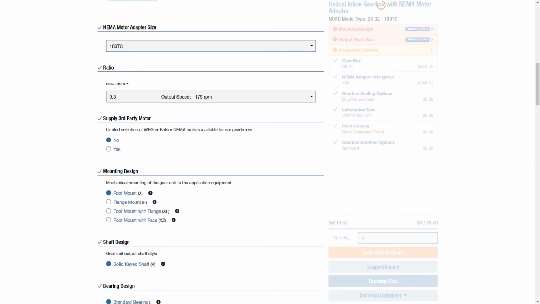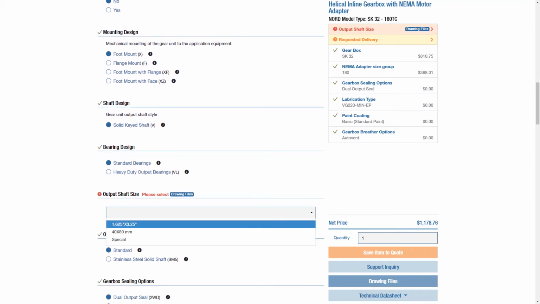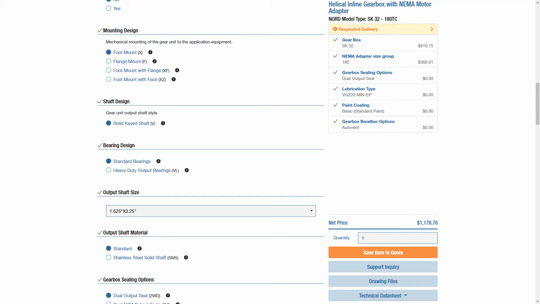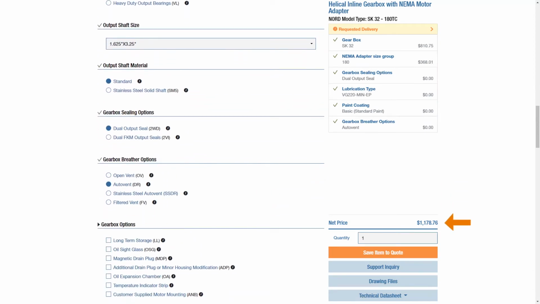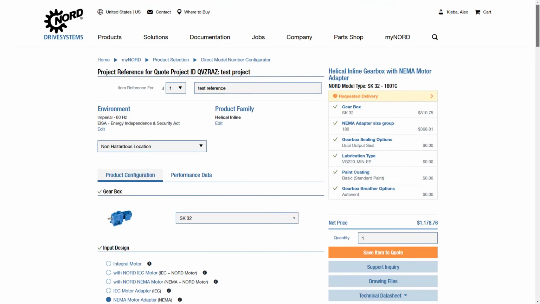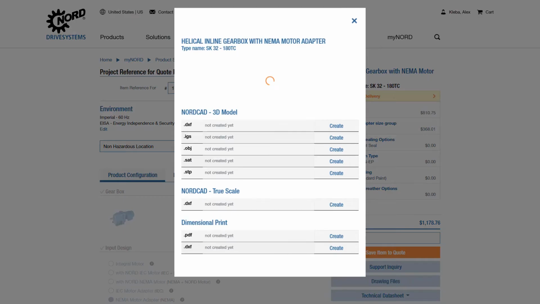Once the configuration is complete, you should see only green check marks in the configuration summary panel. Along with seeing your net pricing at the bottom of this panel, you can now use some additional features in the product configurator, such as drawing files and the technical datasheet generator. To generate drawings, simply click on the Drawing Files button.